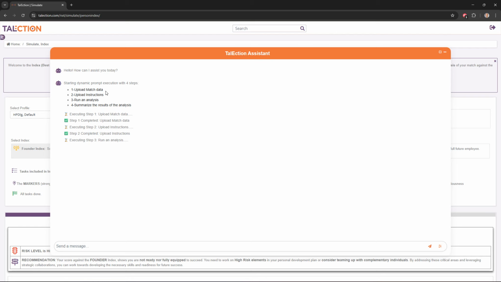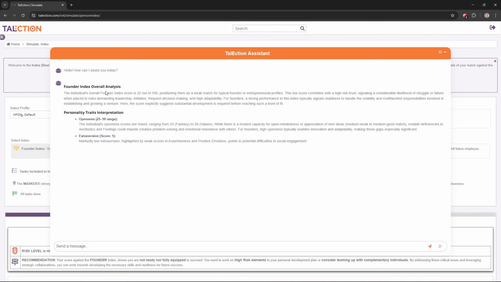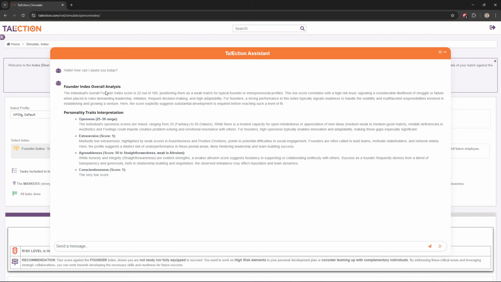So let's wait a couple of seconds. It shouldn't take more than 4 or 5 seconds. And this same thing you can do on all the 3 different indexes: the founder index that I use now, but also the sales and the future index.